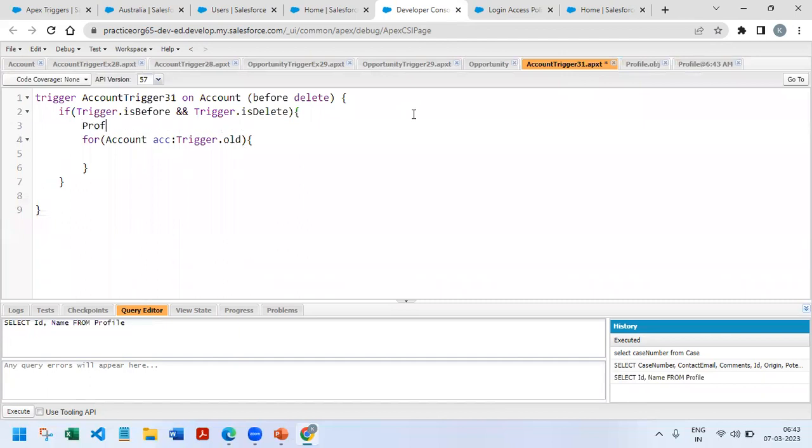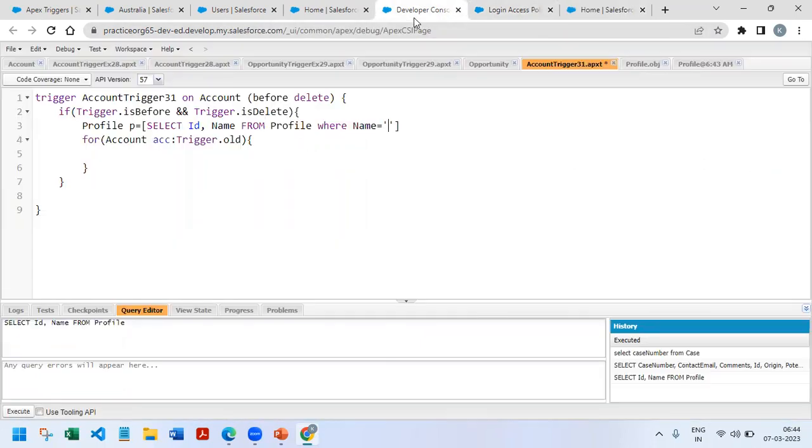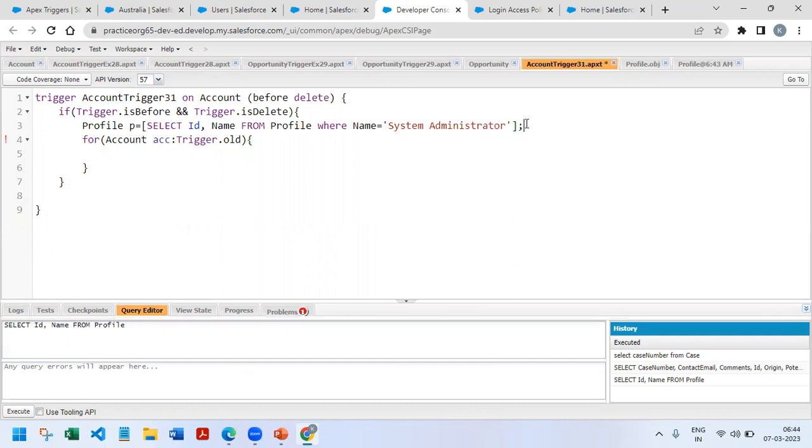Outside the for loop, I will define Profile p equal to, within the square brackets, select Id, Name from Profile where Name is equal to System Administrator. Then, for our account acc in Trigger.old, we need to check. Let us say I am deleting the account, so I should get my profile ID.